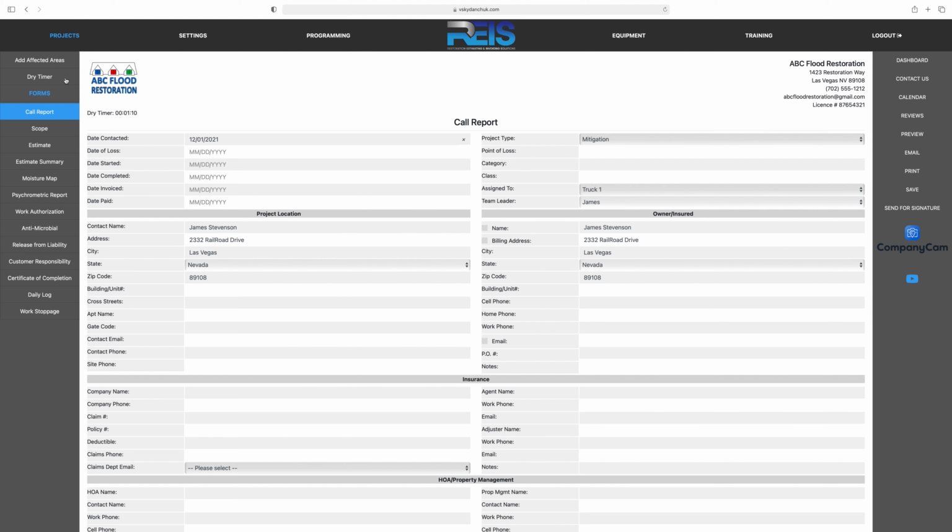But this is how you activate Dry Timer. Just click on this button, Dry Timer, and it's easy as that. A great, great feature to help you keep track of your jobs on timing.